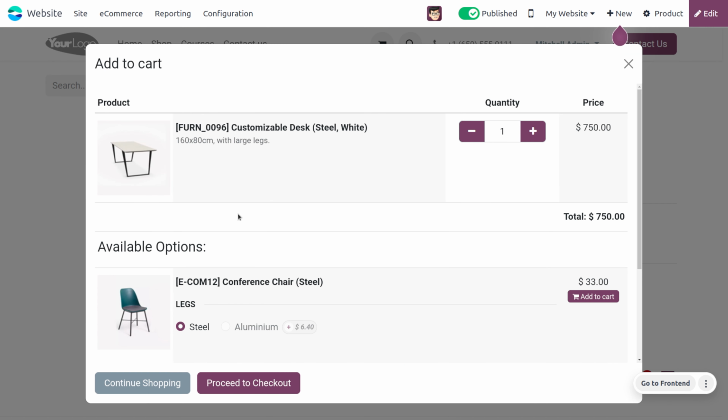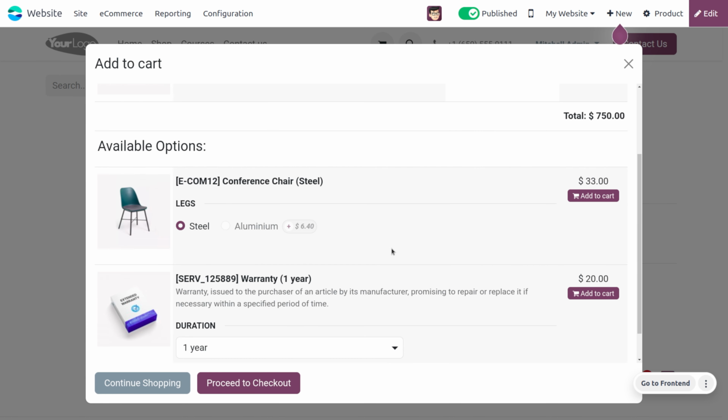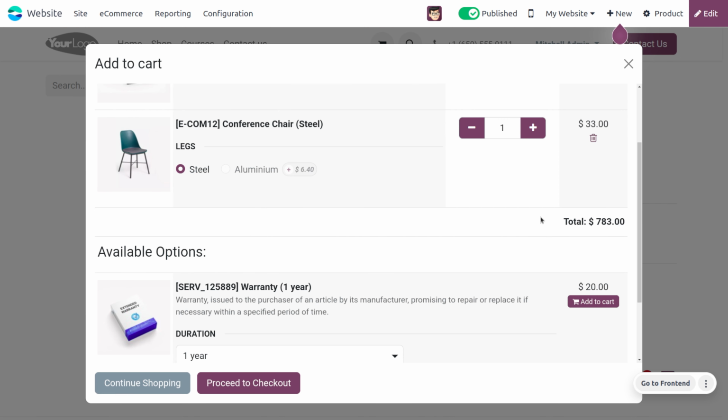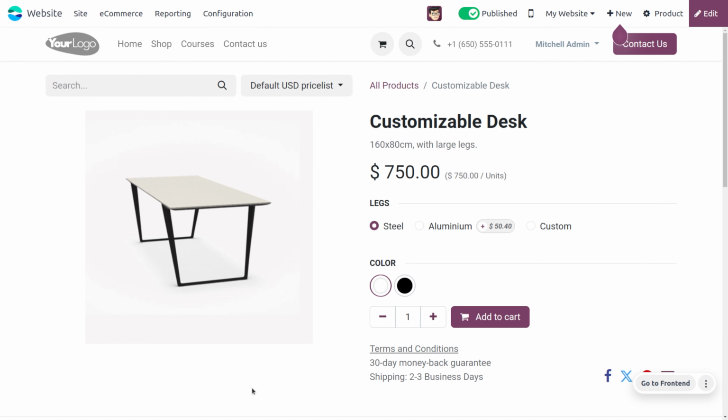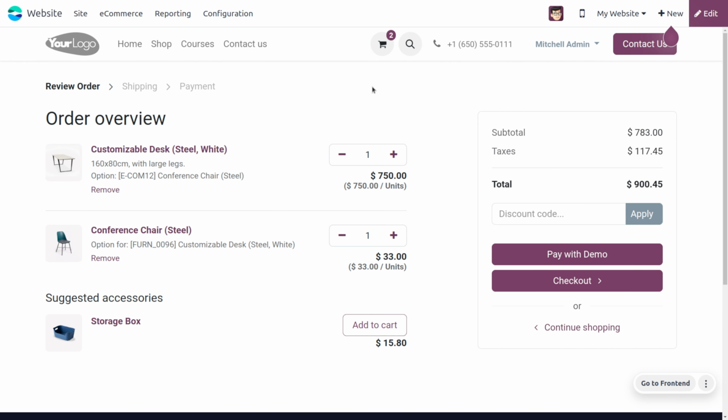And here you can see that a wizard is popped up, and you can also see the available options. Now, if we want to add the available options, we can also add the item into our cart. And now let's proceed to checkout. Here you can see that currently we have added 2 items to the cart, and you can also find the suggested accessories.